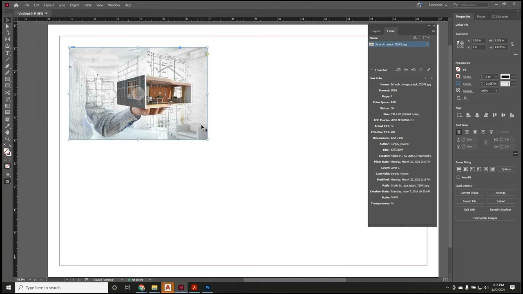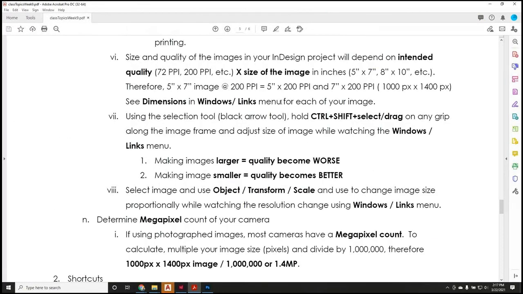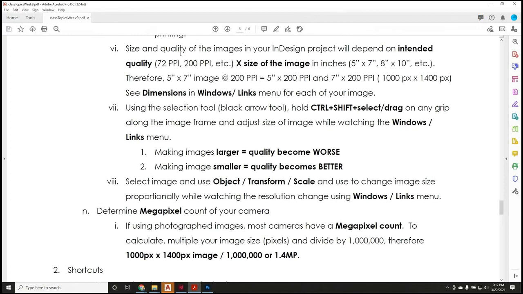So with that shrinking I just did, you have a choice. You can either do that shrinking in Photoshop, or you can do it in InDesign. It doesn't matter where you do it. I just did it here in InDesign because I didn't want to go back to Photoshop. It's up to you. Okay. And so that's my lecture on resolution.